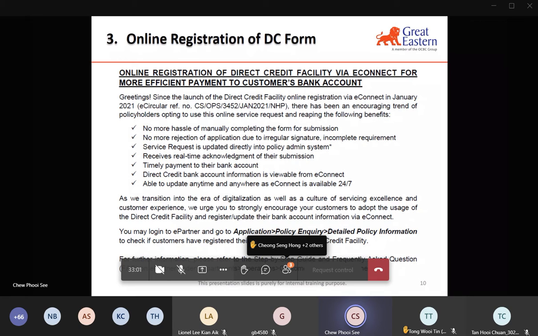Because once you perform the direct credit registration, it will be captured in our system record within T+1 working day. So for any payout transactions like surrender, loan, or partial withdrawal, we can pay out to the customers with this shorter turnaround time.